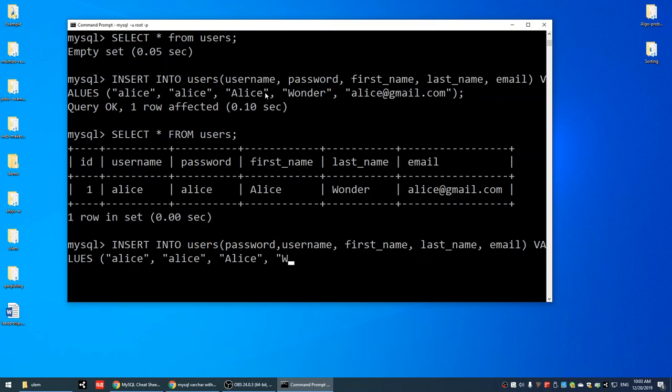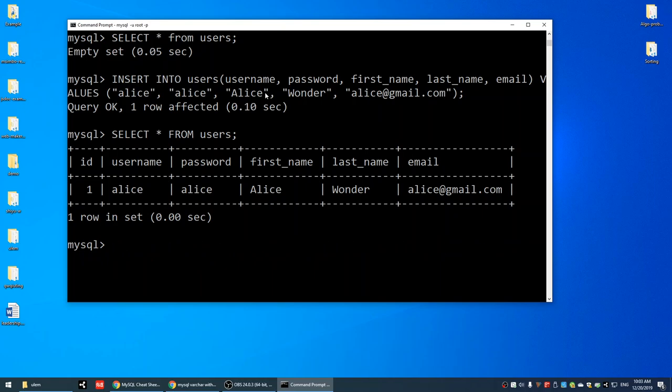All right, so let me just delete it. I don't want to insert another one. So let's keep going. Now we know how to select it. When you do select star, the star, as you can expect, means everything. You select all the fields for this user.